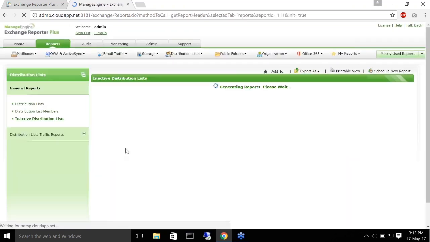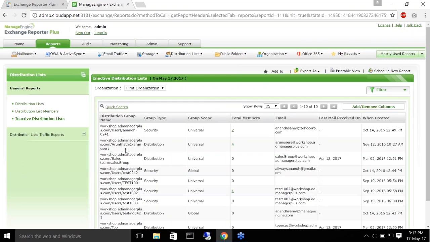So the next time you want to discover all the mailing lists in your organization that do not have any activity, you just need to use this product. And once you click on inactive distribution lists, it lists out complete information about all the inactive distribution lists in your organization. So as you can see, it shows you information such as the name of the distribution group. It shows you the type of the distribution group, whether it's a security or distribution group. It shows you the scope, universal, global, and so on.